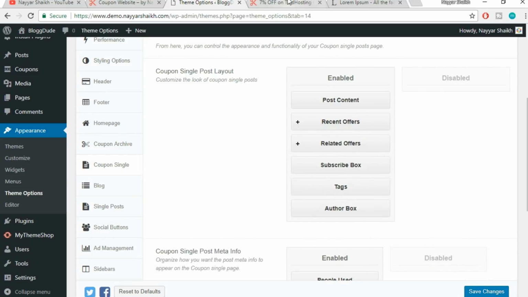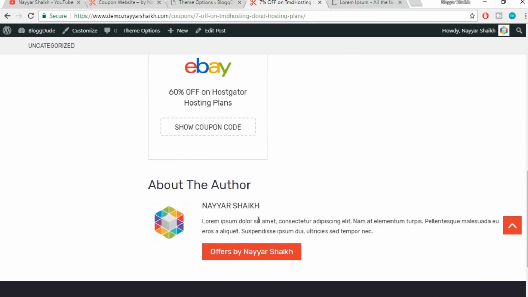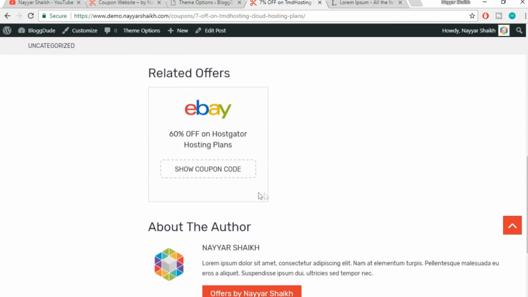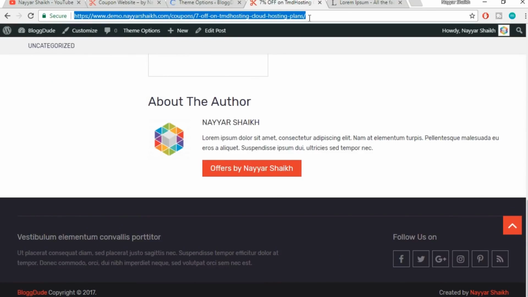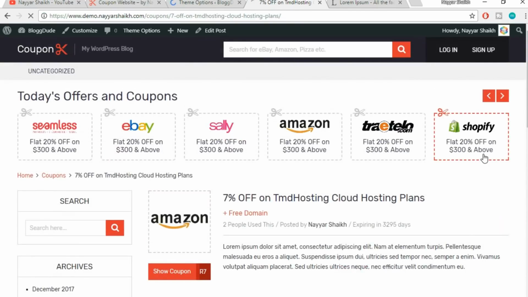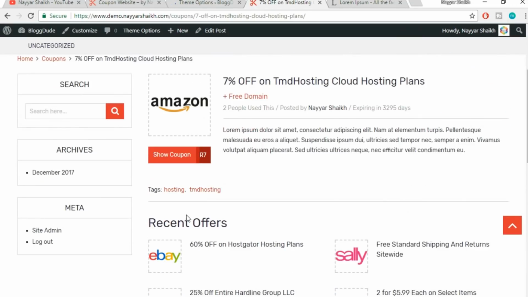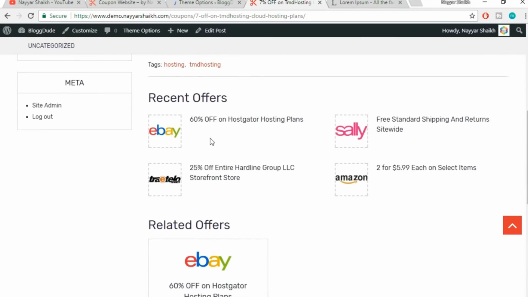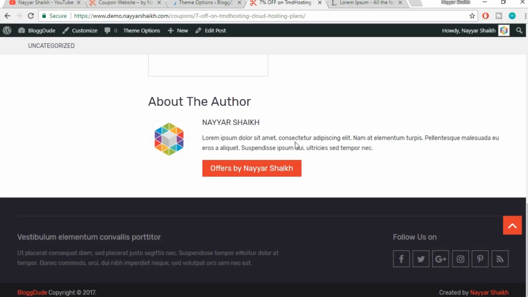Let's keep these tags. But before, let's see how it looks without that. Here we don't have tags, here we don't have that subscriber form, and I think the tags will be just after the post content. Okay, let's save changes and let's see how it is looking at present. So let's refresh this page. So we have the content, we have the tags which we just put, we have the recent offers, related offers, about the author, and again I don't know why this subscriber thing is not working.